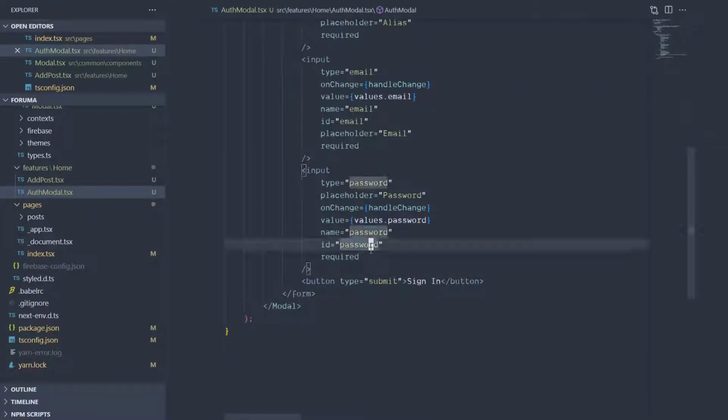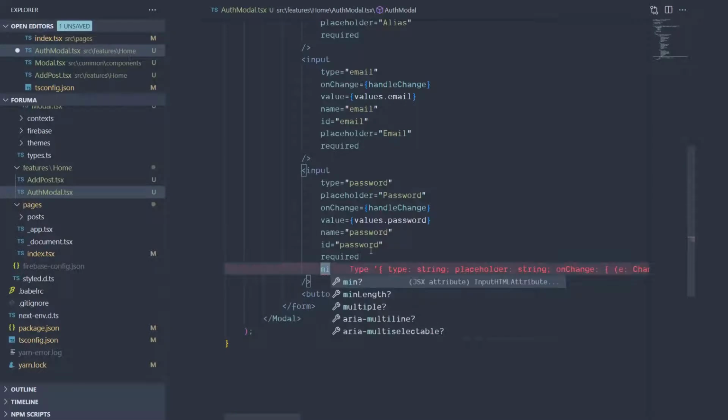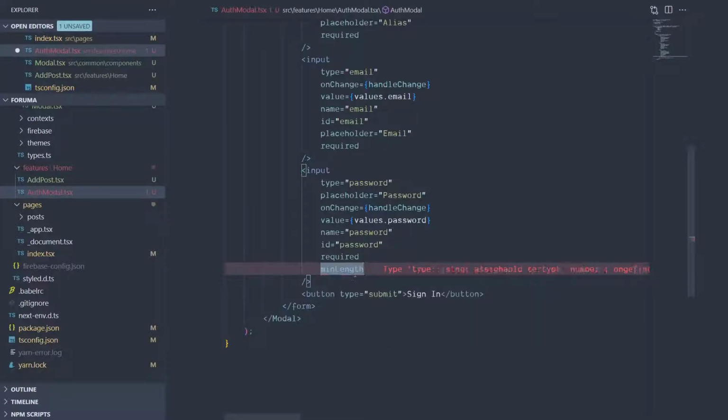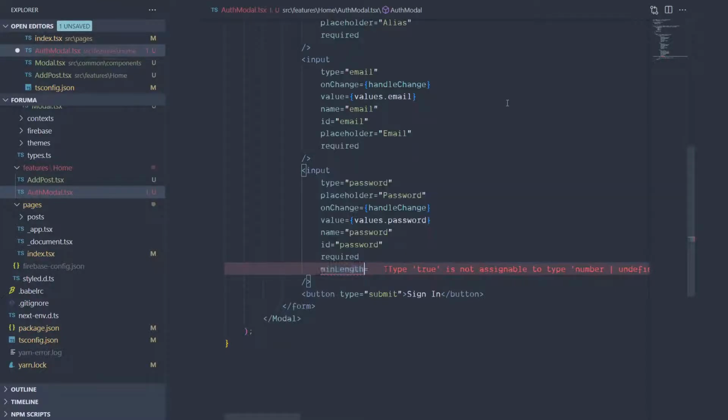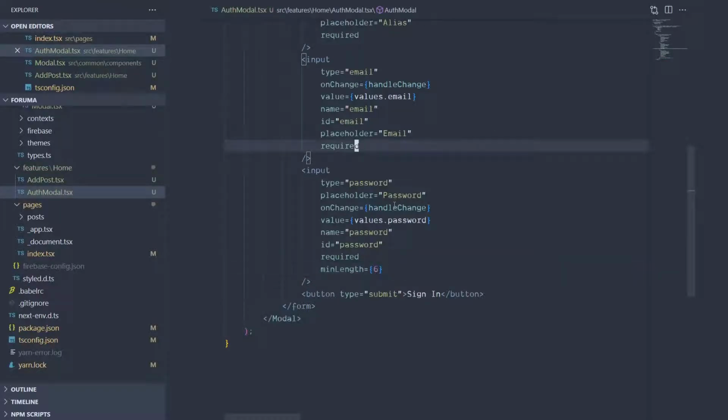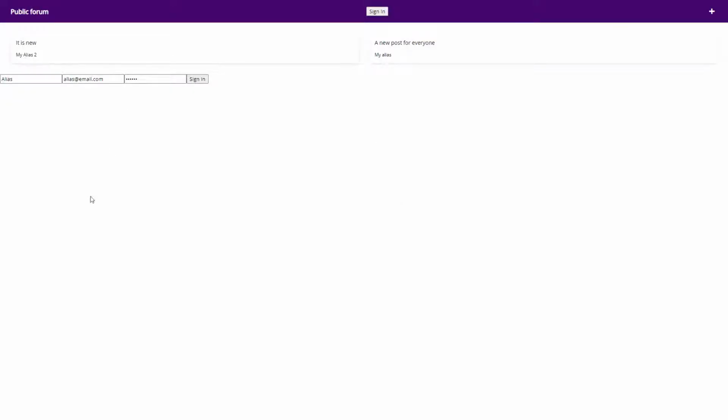And I think there should be another property. Aha. So min length. So min length means the minimum length for whatever the text should be, and I think we could go with 6. Yeah. So let's save that. Let's reload and let's see. Let's do this. Bam. Aha.